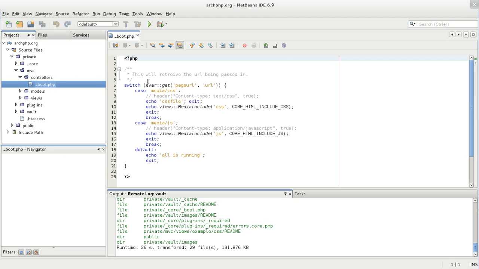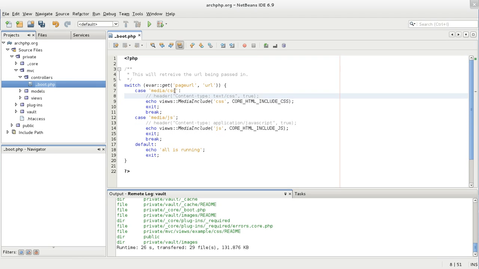The boot file is where everything starts. So let's go there, and in here you're going to see that we have the media/CSS, and then the media/JS. And this right now is just here to basically show you how it's coming in. You can change this, and I'm sure you will. Some might need where it looks in the database for the URL and parses it so that it's an object, and then the method call. Whatever it is that you actually do, this is where it starts.